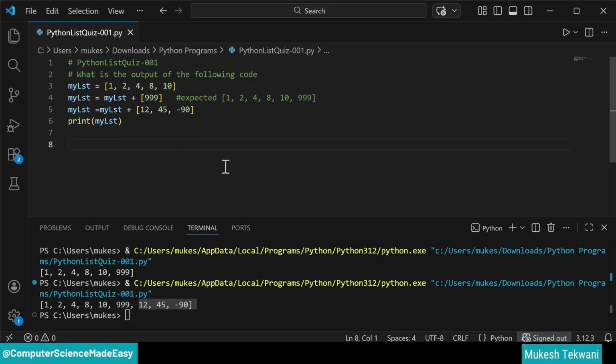So I hope this is clear how to append an element to a list.